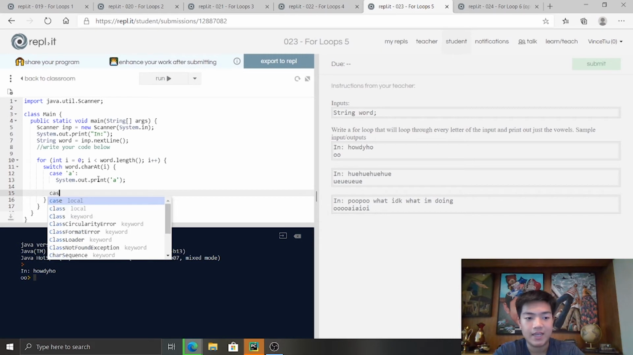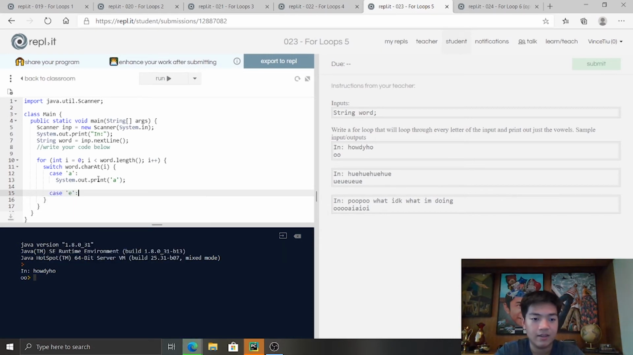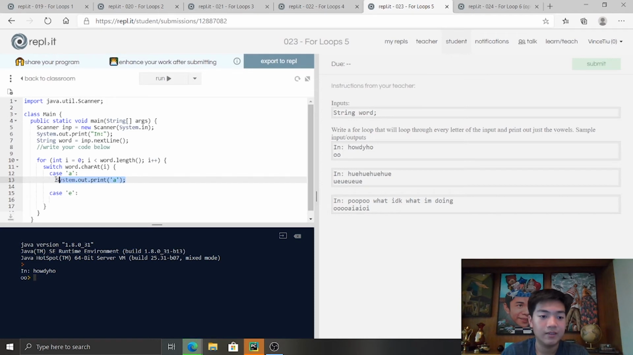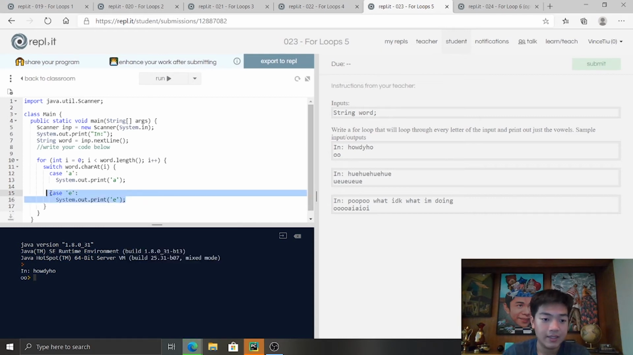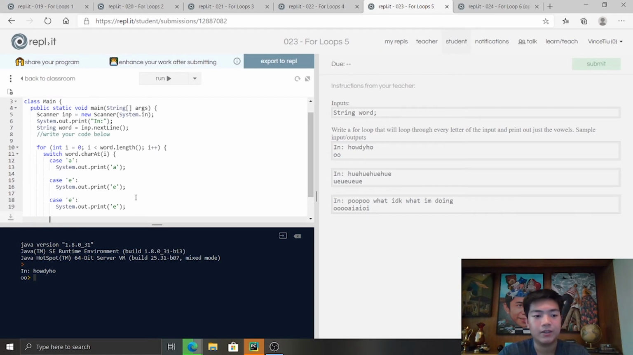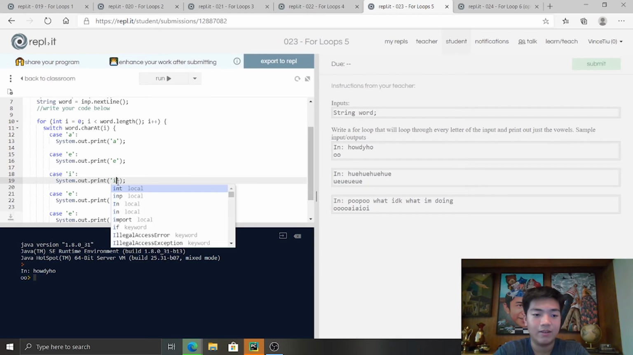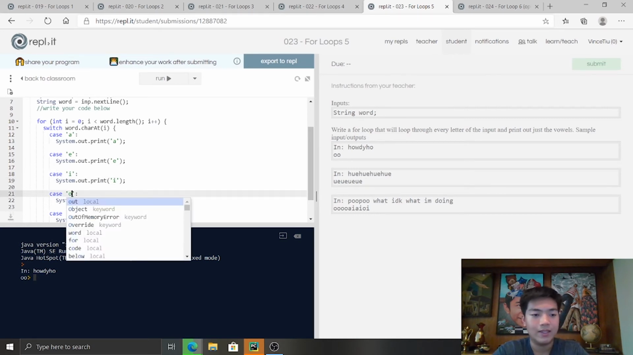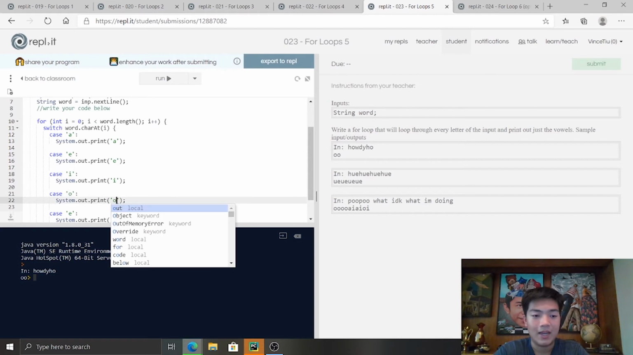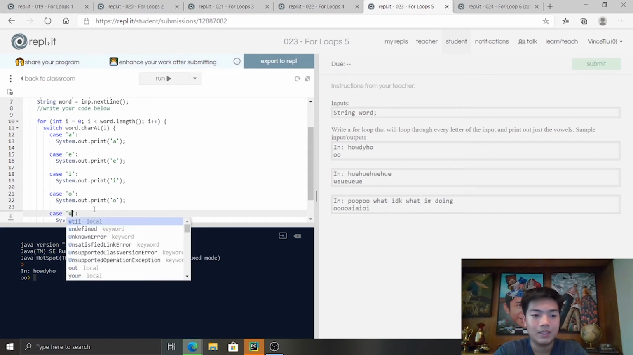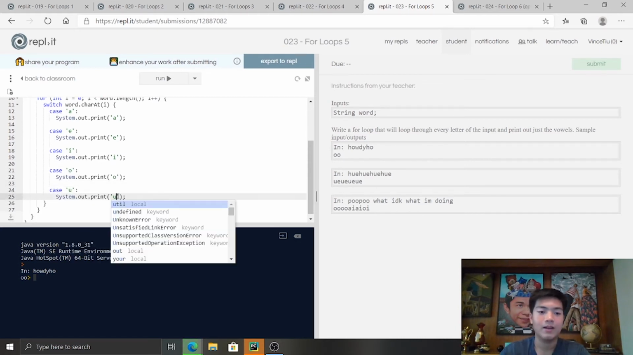Otherwise, if it's, say, case E, then the same thing here. We want to print E, and the same for I, O, and U. And this just makes our code much neater and much more readable than that long if statement that we had earlier. So the switch statement and the if statement are the two ways of checking if something is correct in Java.